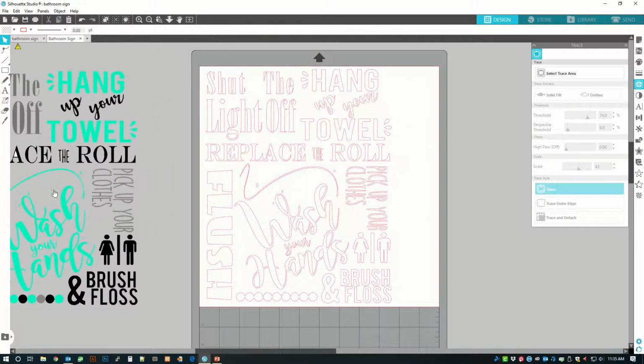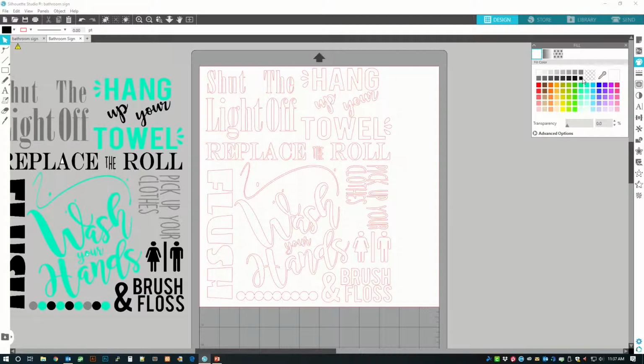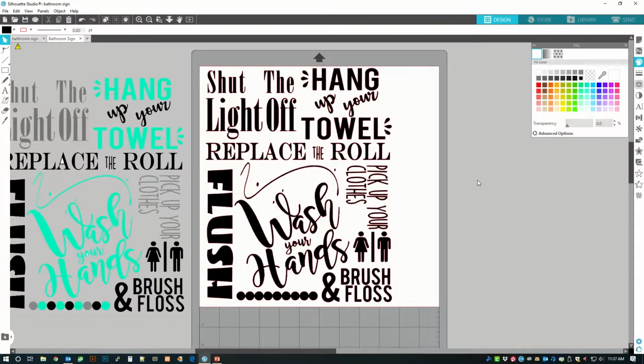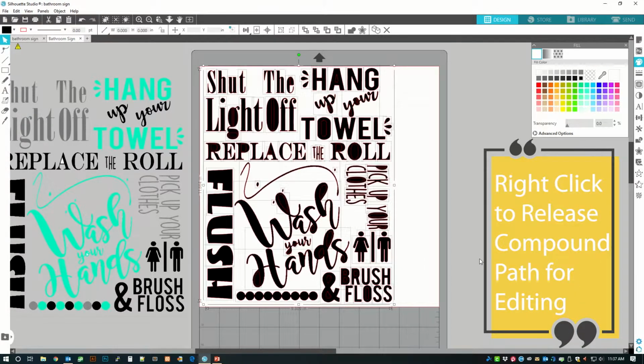Now you can see I've traced my image and I'm ready to release the compound path so I can fill each individual font to be the color I wish to use for my vinyl. Now you don't have to go back and fill in with the different colors. I just did it so I don't get confused when I'm going to send my cuts. So when I right click, I go and release my compound path. Now everything is individual entities.